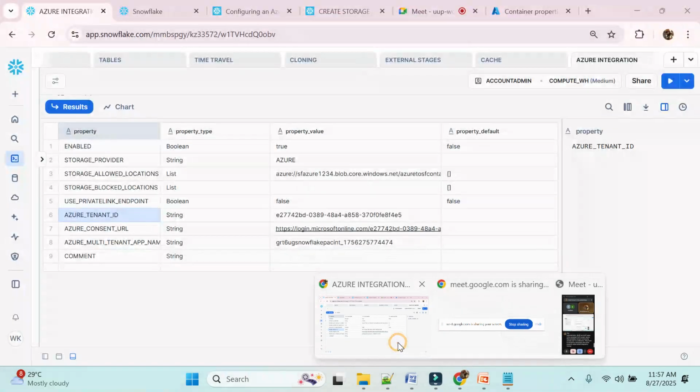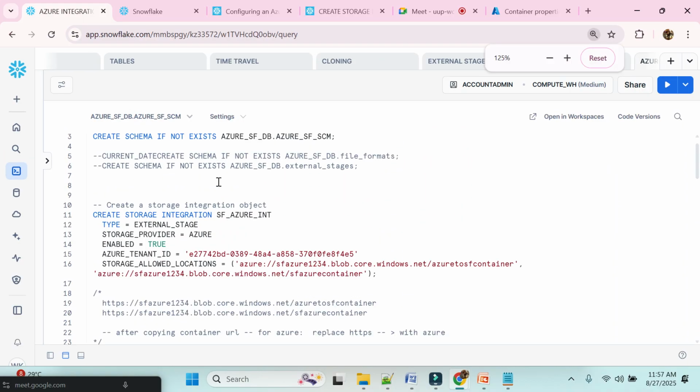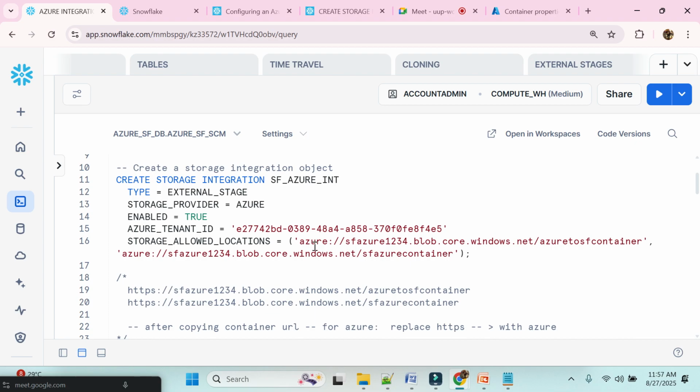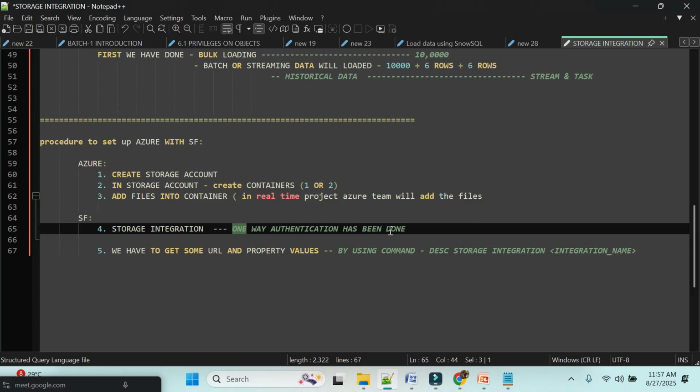Remember carefully, while creating the storage, tell me what we have done. We used the Azure location and the Azure tenant ID, and with these we created a storage integration in Snowflake. Did it get created successfully? After creating this, it indicates that one-way authentication is successful. So while creating the storage integration, we come to know that one-way authentication has been done successfully.